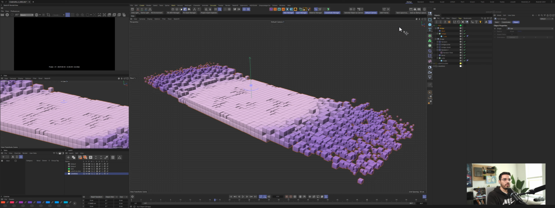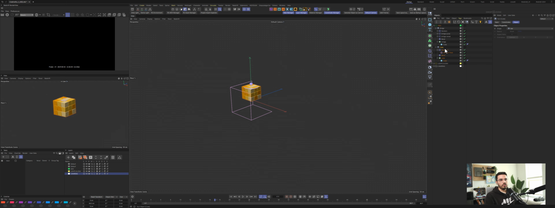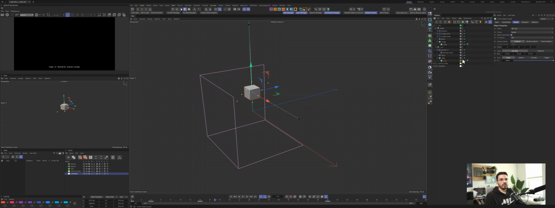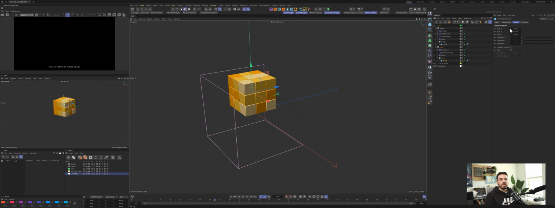So this is the bridge. So that means that these three go here. And then this is the cube. So let's go over the cube first. Pretty simple, just one little cube in there. And then I threw that inside a MoGraph cloner set to grid. And then the cube is 50 centimeters in X, Y, and Z.